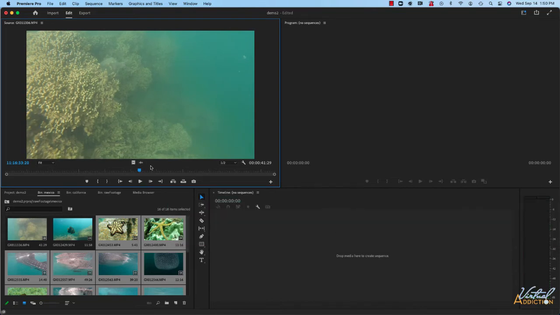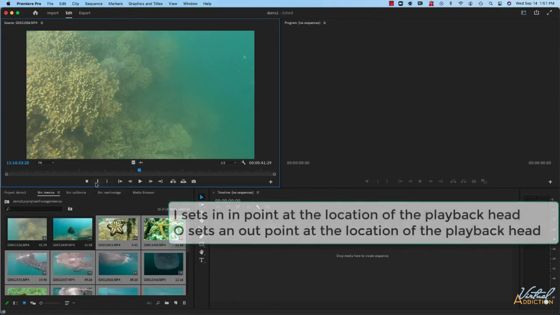Playing in slow motion can be really useful for honing in on very specific sections of your video that you want to edit. One of the things that you'll constantly be doing in Premiere is setting in and out points. In and out points designate the section of the shot that you want to edit. Inside the source window, these are how you can set your in and out points. You can also use the keyboard shortcuts of I for in and O for out.